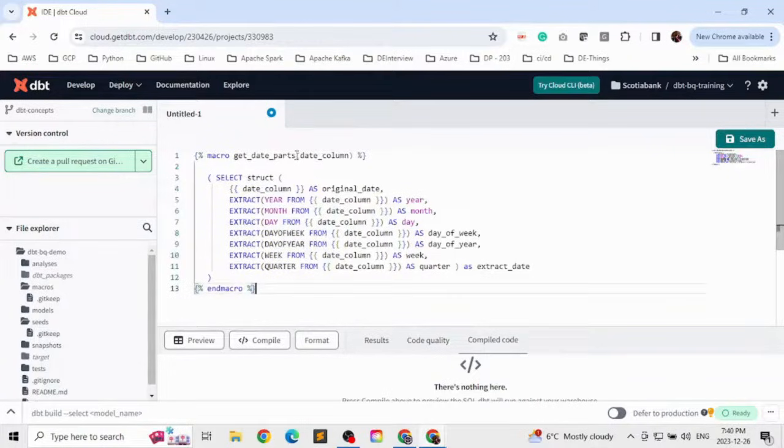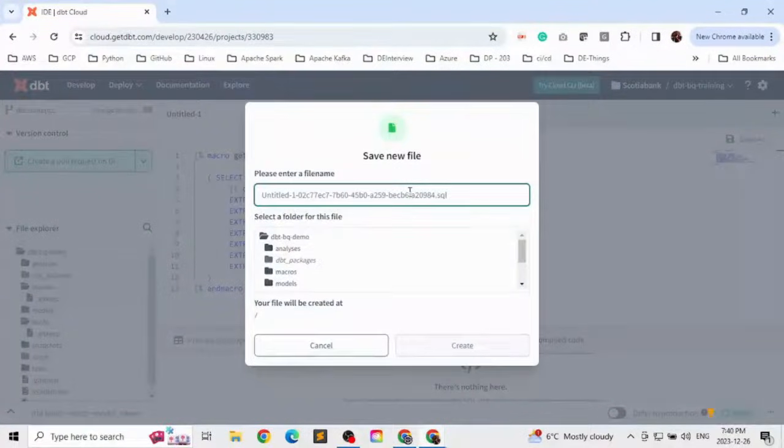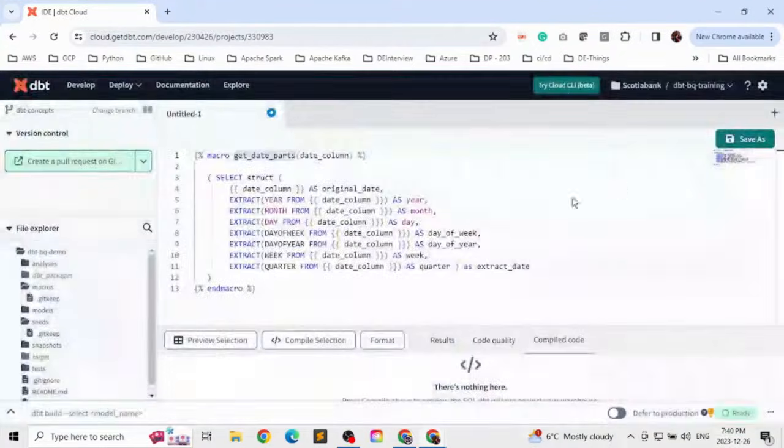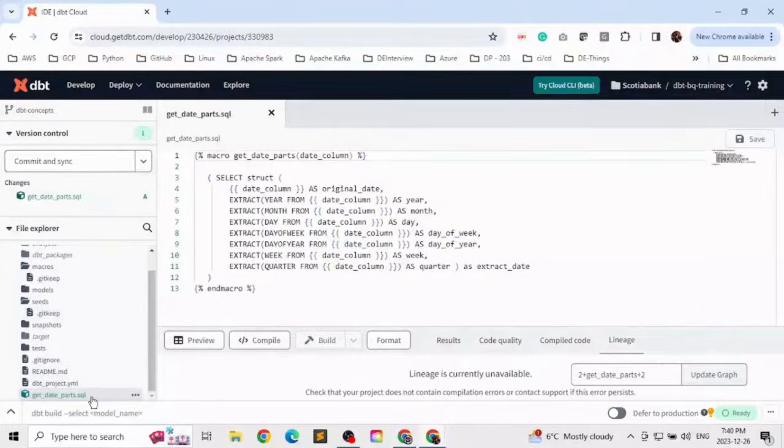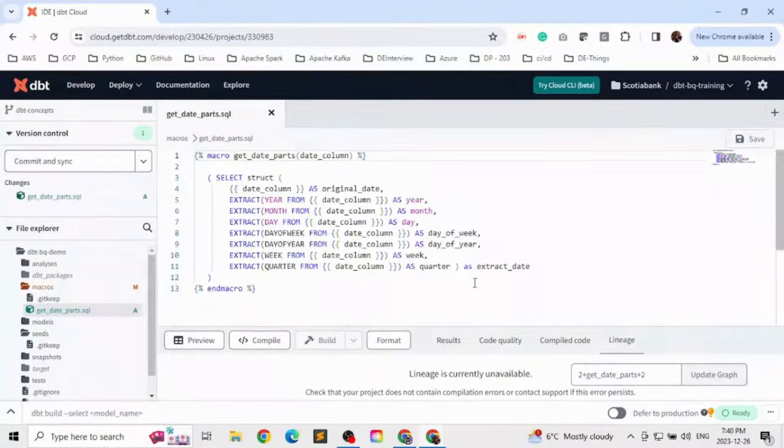Okay, and I save it as getparts.sql. Create, and I guess I'm doing this again and again. I need to put this in a macro. Okay, and now let's look at this macro.